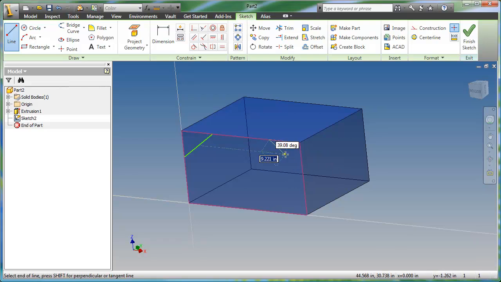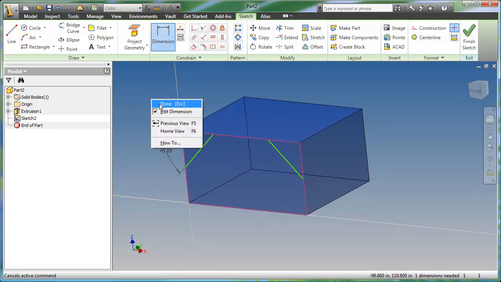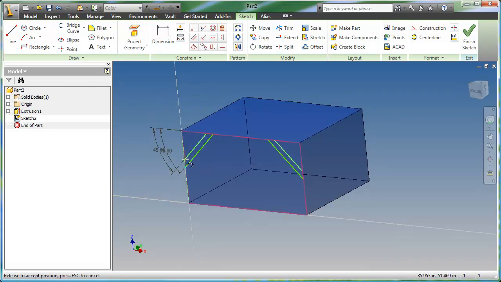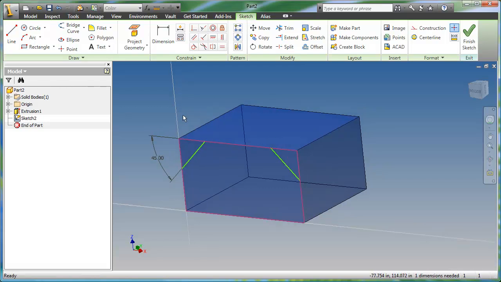So I'll drag in two lines. I'll go ahead and make them perpendicular. There it is. And we'll go ahead and make them equal. And I'll put a quick dimension on there. Set them in at 45 degrees. I'm not going to really worry about the actual size of them. Just keep them about that big.